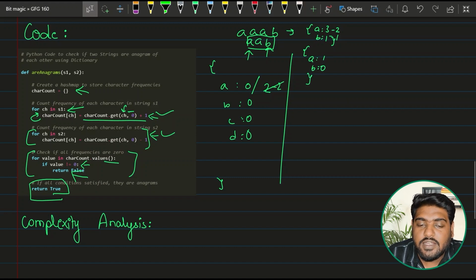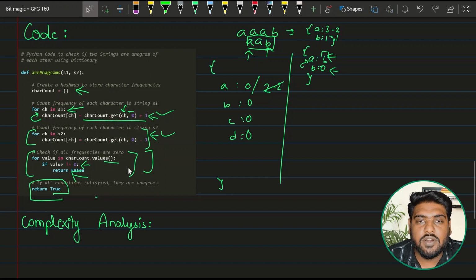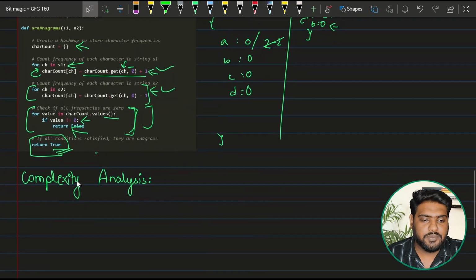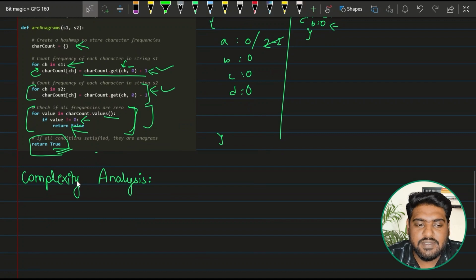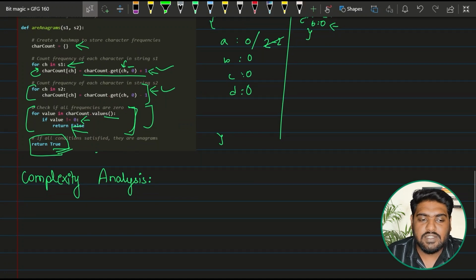What we are checking here is whether all the key values are 0 or not. Here you can see what is happening. One value is still left for this key. That means this is one extra character which we do not need, so these are not anagrams. If this condition is violated, you can return false. Otherwise, if this loop is successfully executed, then you can simply return true at the end. So quite simple. The concept of counting frequencies is the same whether you use hash maps or frequency arrays. Now let's analyze the complexity of this code.